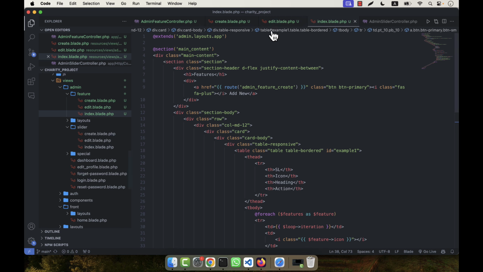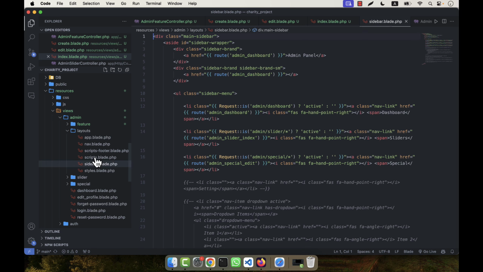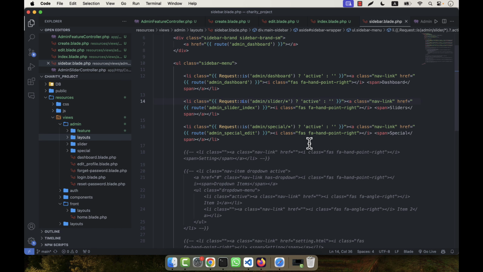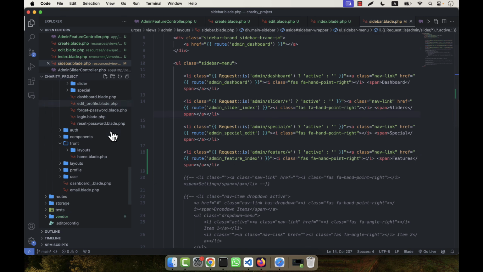So before trying if it is working or not, I will have to do another thing, that is in the admin view. In the admin view you see there is a layouts, and here there is a sidebar. I am going to open the sidebar, and in the sidebar I am going to add the feature section like the slider, what I did here. So I am going to copy it and paste it here. So it will be feature, not slider, and here will be by default feature index, and this will be features. Okay, but this will not work because I did not create any route.